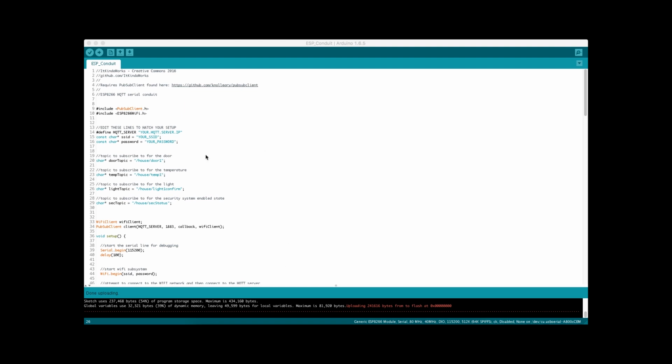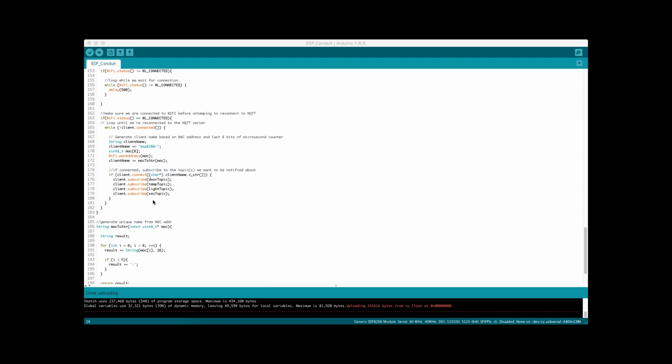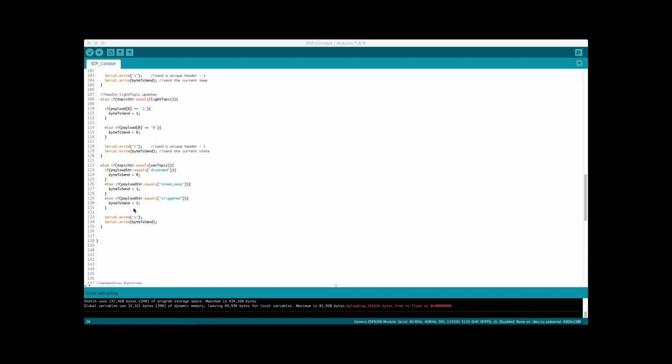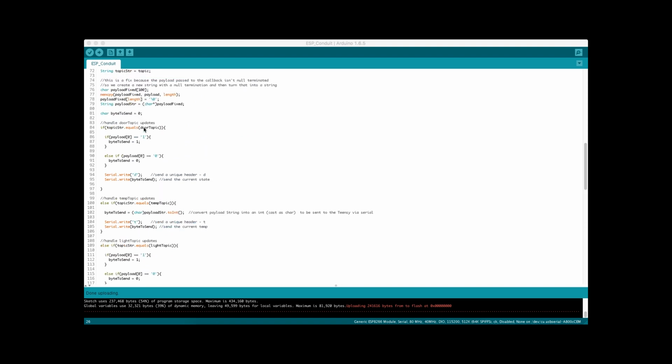Again, setting up your IP and SSID, we've done that for many episodes now. And we have our door, temp, and light topics. And we're going to be adding a security topic, a sec topic. And this is going to be under house/sec status. So again, we make sure that we add our security topic to our list of subscriptions to our MQTT broker. And then there's not a whole lot new in our callback here.